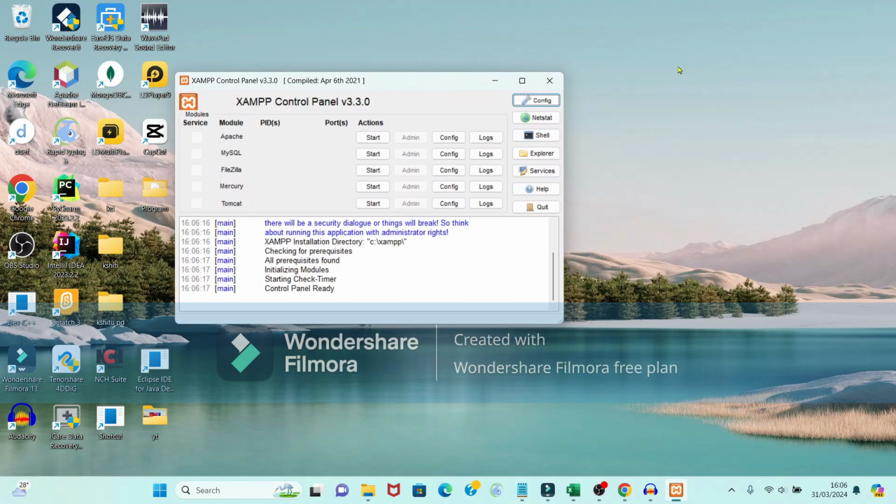Installation has been completed. Now see, it is showing the different modules or services available: Apache, MySql, Tomcat. Right now it is not showing the port IDs and port numbers. So once you select the service and start it, it will show the port IDs and numbers. I want Apache, so just click on start. Now see, Apache has been started and it is showing the port IDs and port number for Apache.